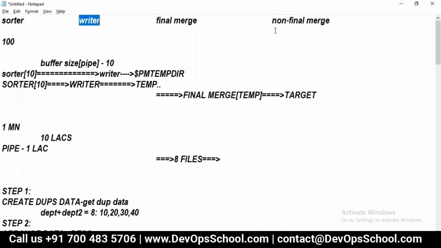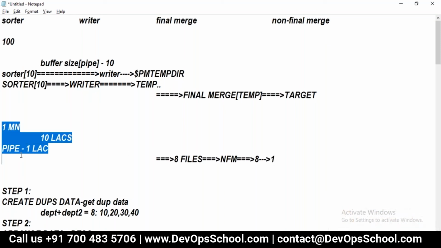So the writer is going to send a signal to non-final merge. What does this non-final merge do? It is going to convert 8 files to what? A single file or 2 files. That's what happened. Now the same process will be repeated for the next 2 sets. 2 sets will come in, and they'll be dumped here, which is 2 files here. Once it is completed, then it will be sent to what?